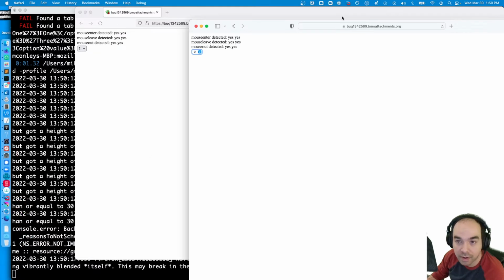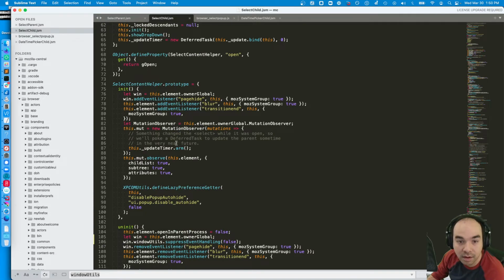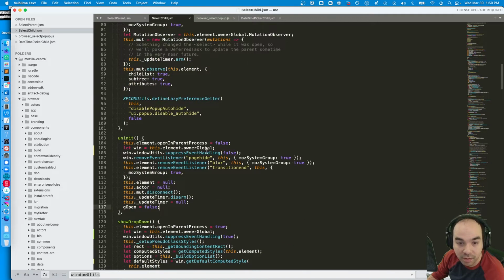What does Safari do? Nothing. That's interesting. I wonder if we're suppressing or unsuppressing at the right time. Suppressive handling.